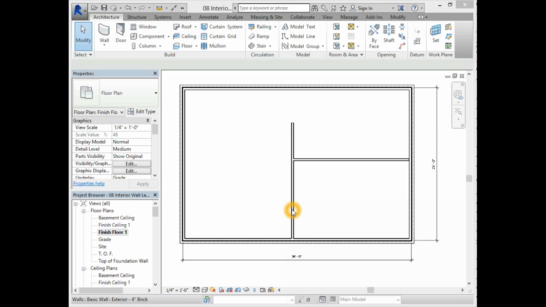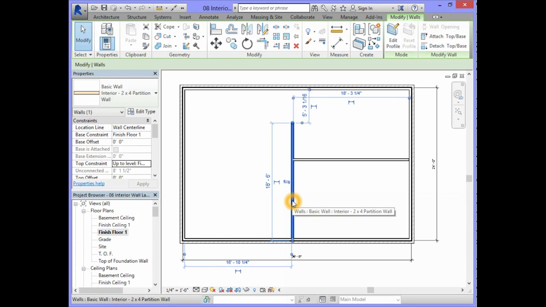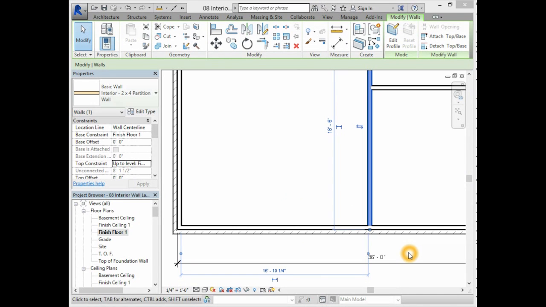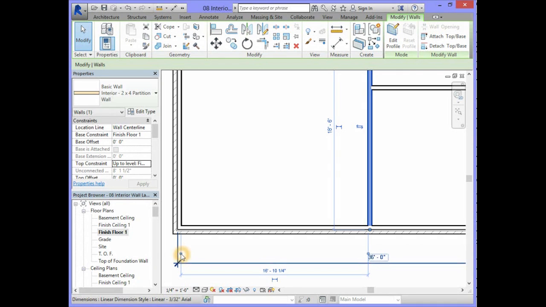To properly place the vertical wall between the living room and the bedroom, we will need to select the interior wall. You should see some parametric or temporary dimensions appear. You want to make sure that on this temporary dimension, we will click and hold on the witness line or the bubble and drag that to the exterior material for the exterior wall.